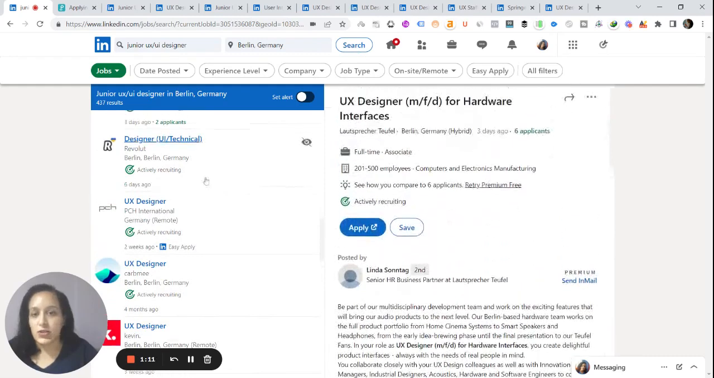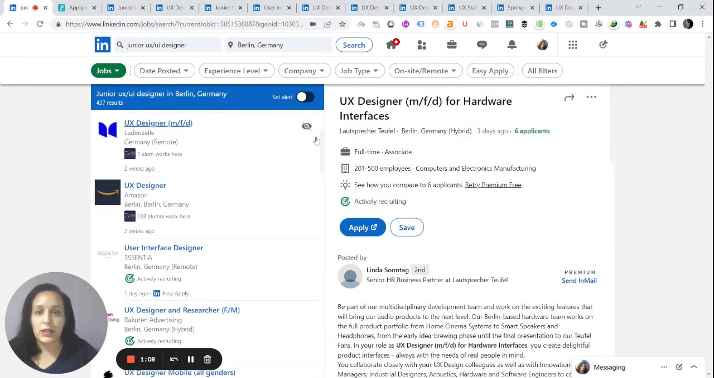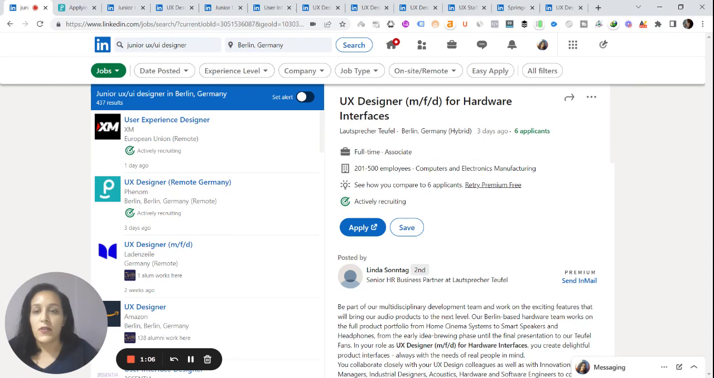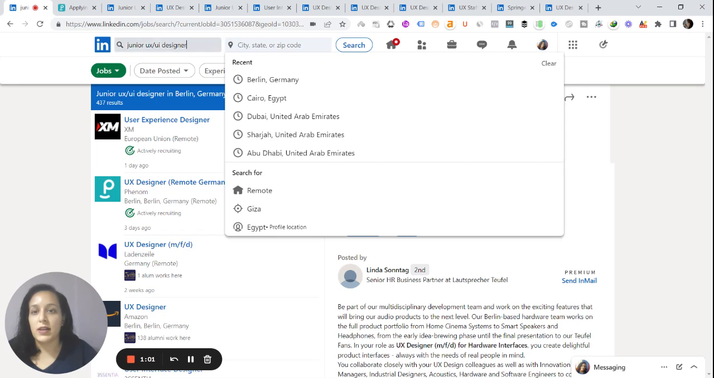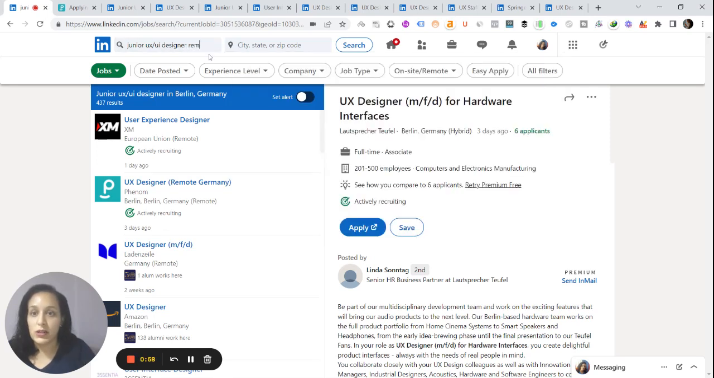If you have any questions about how to job hunt on LinkedIn, just let me know. If you want to look in Germany or worldwide, you can just skip Berlin and hit remote here. But note that not all recruiters write remote in their title. They might do it here, like when you see hybrid or remote. So be patient, do your best, and I'm sure you will get that first call and that first yes.